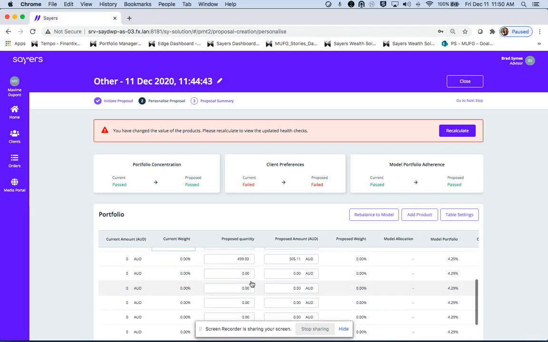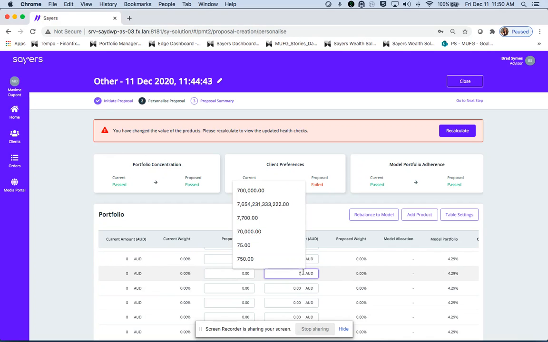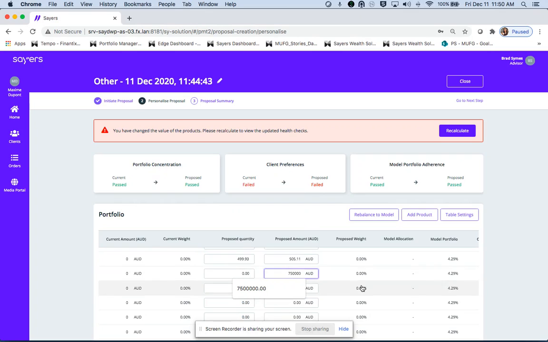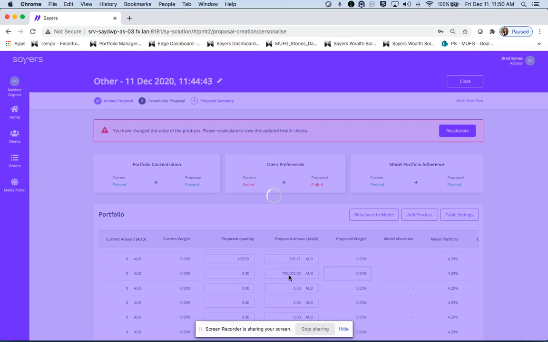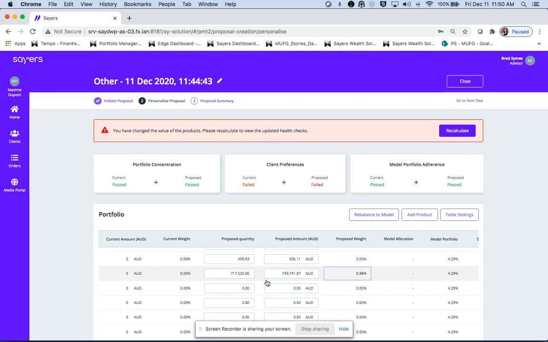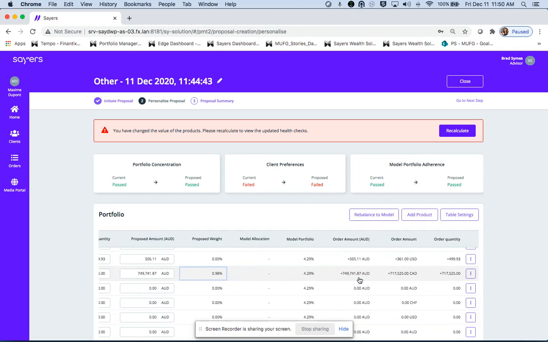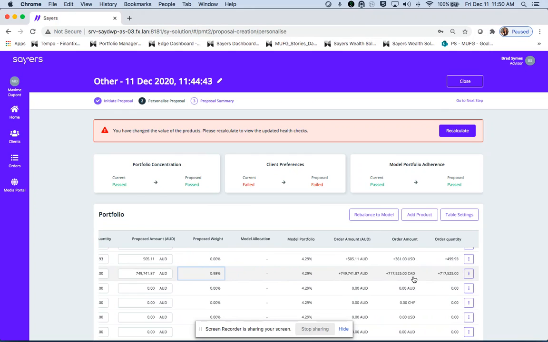The other option I have is not to change the proposed quantity, but I can change the proposed amount. For example, this amount, and based on this amount, my proposed quantity for this particular product will be recalculated. As you can see here, the proposed weight is now recalculated. Order amount, order amount in a different currency, and order quantity are all recalculated.